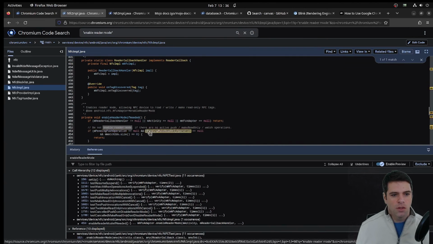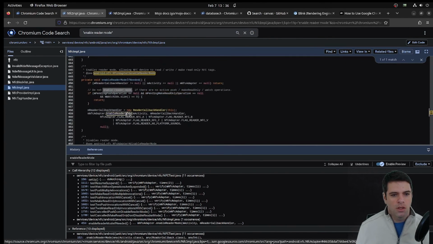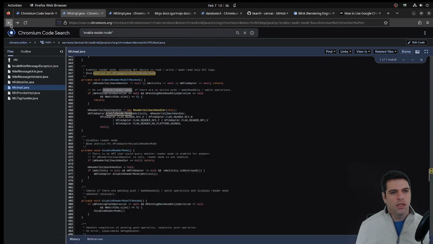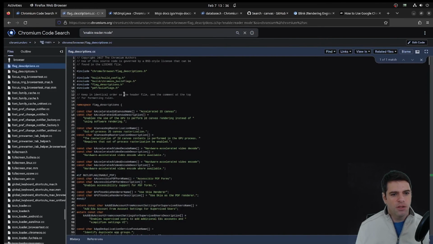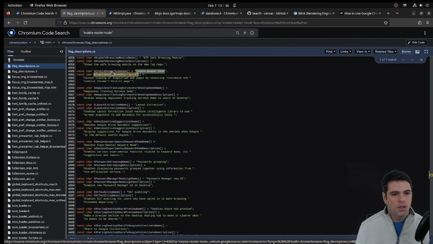So activity, this actually looks a lot like, this is Android. Okay. No, I don't want to look in an Android file. I want flag descriptions. Here we go. Enable reader mode.